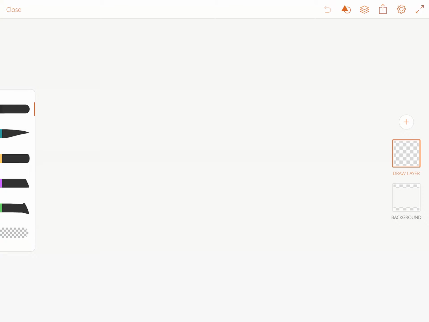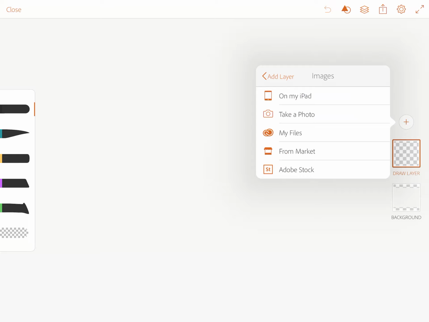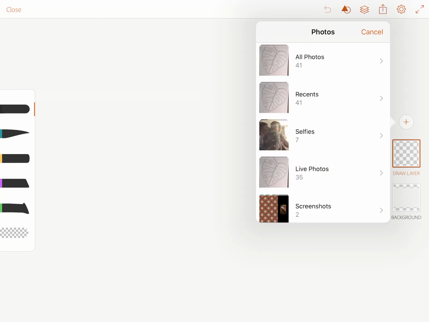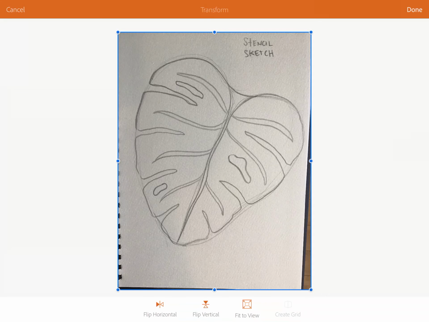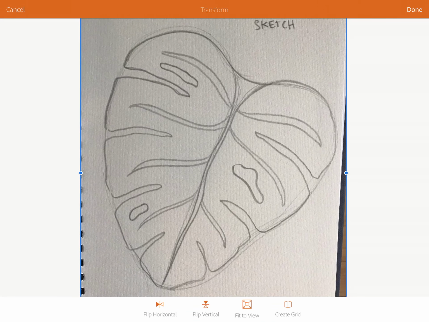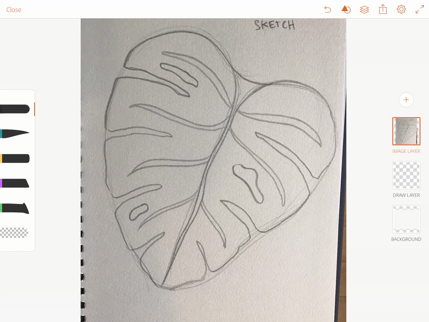What I want you to start with is by pressing that plus sign on the right hand side, and you're going to create an image layer. So you can either take a photo now of your sketch, or you can pull it from your iPad if you already have a photo. So here I'm going to pull my sketch, and I'm going to actually just pinch it out a little bit to make it a tiny bit bigger, and I'm going to go ahead and say done.